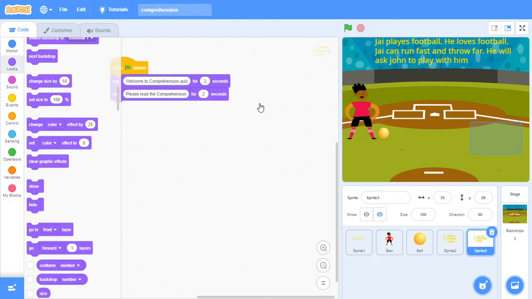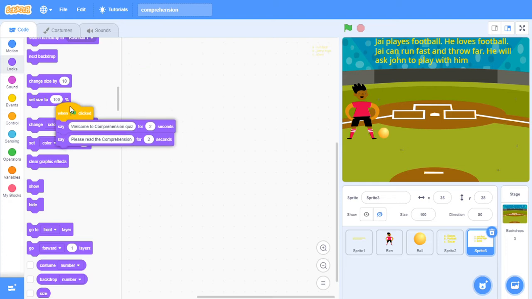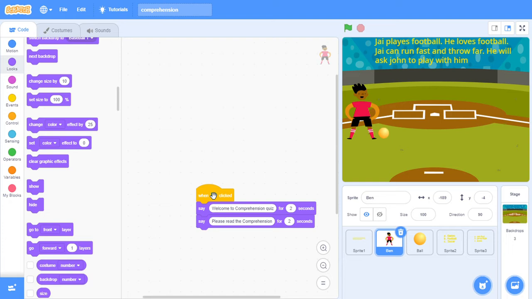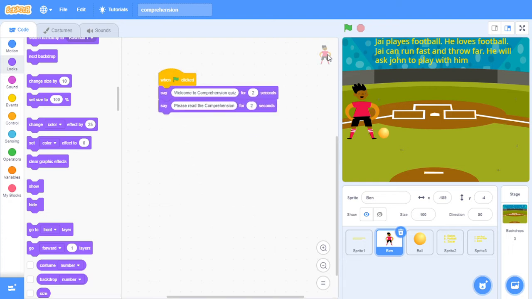So I am removing this code from the options sprite. So I have intentionally made the mistake so that you can see that you need to code it in the Ben sprite, because Ben is the person who is leading our comprehension. Okay. So now let's see how it works.